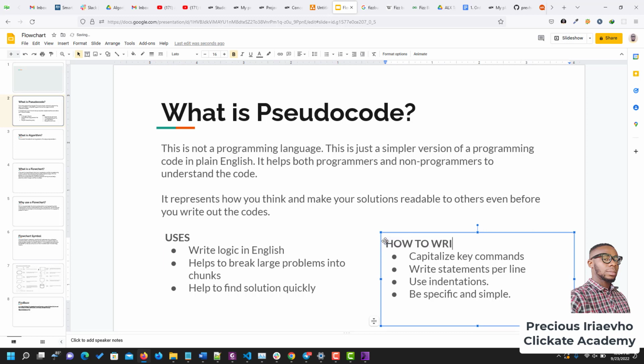Now, how do you write the pseudocode? Here are some rules. Though it's not set in stone, so that you can understand it easily, always capitalize your key commands. Also, write each statement on one line. Use indentations just like you would do in real code. And most important, be specific and ensure that your pseudocode is simple and understandable.